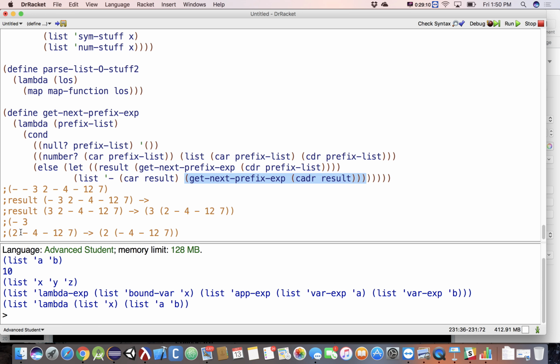So if we think about what we ultimately want to get out of this, I have my minus, I have my 3 here at this level. Now I'm waiting to get the result of the next element from this one. I know I want my 2. That's the car of that result. That's the result I'm going to get from it. So I know I ultimately want a 2 here. But now this is going to be the result of calling the rest of the stuff. So when I get my 3 and my 2, this is the actual next prefix expression, right? Looks like that.